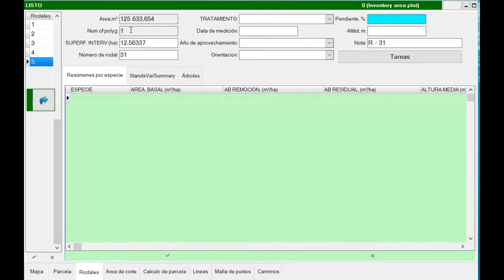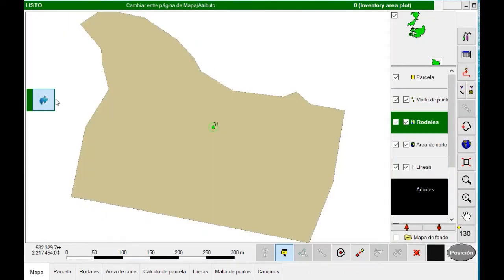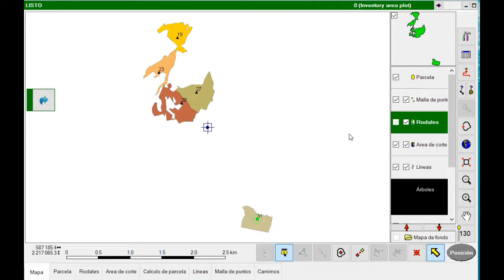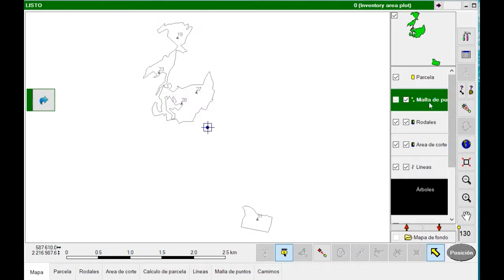So now we have filled the data here. If I go back to map and go to full zoom, then we have the rodales, but what we don't have is inventory points, the grid of inventory plots. For this we have a special layer via the puntos grid.